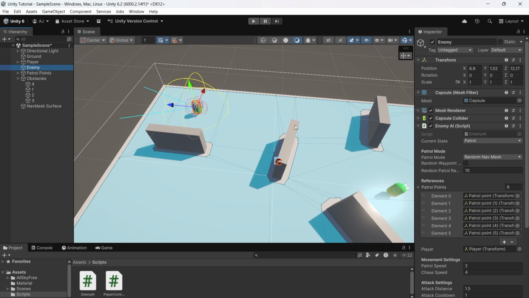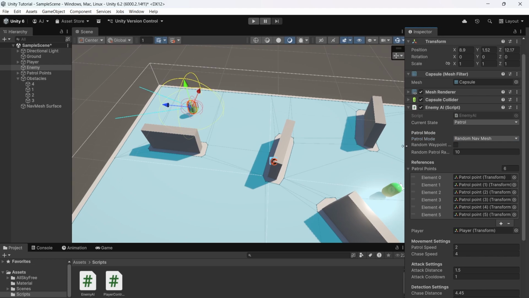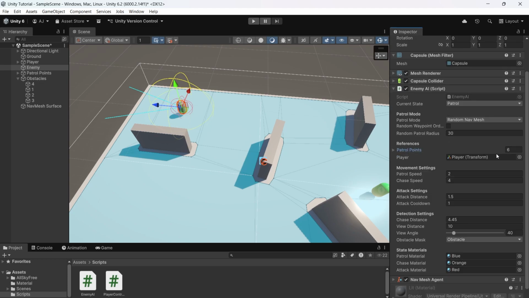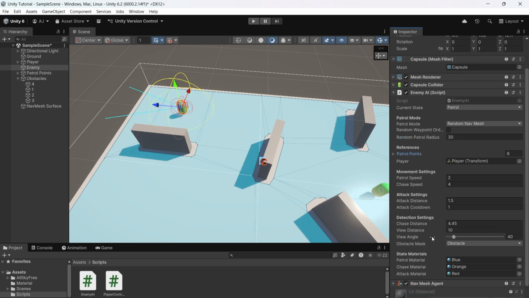If you click on your enemy, we can see a lot more options now. First one is here, we can choose between waypoints or random NavMesh points. There is a random patrol radius, we should leave it on 30 for now. The patrol points same as before, player, these are the same, and everything else is the same.